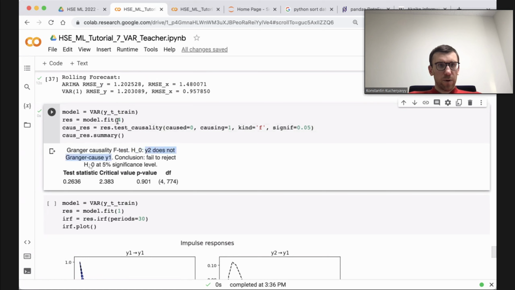Y2 does not Granger cause Y1, but we used VR of size 4. Let's see if we do size 1. Y2 does not Granger cause Y1. What about the opposite? Sorry, what I'm saying. So the H0 is that Y1 does not Granger cause Y2, and we reject H0, which is what we expect.